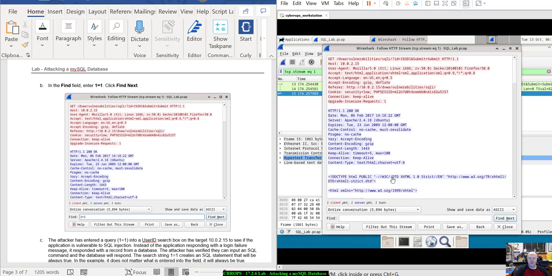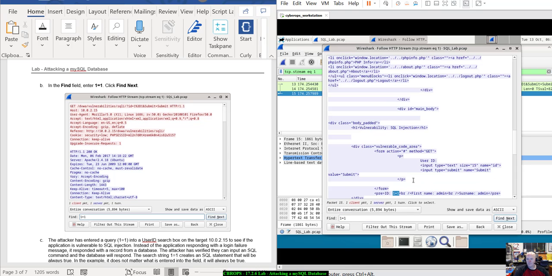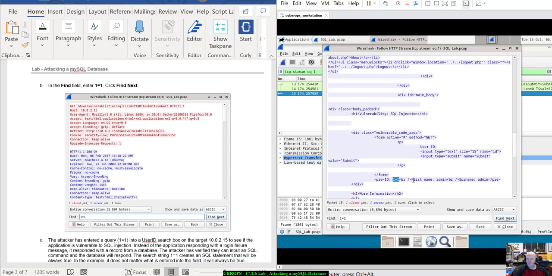All right, so in the find field, right here at the bottom, you want to enter 1 equals 1. Click Find Next. Notice it finds that right there.